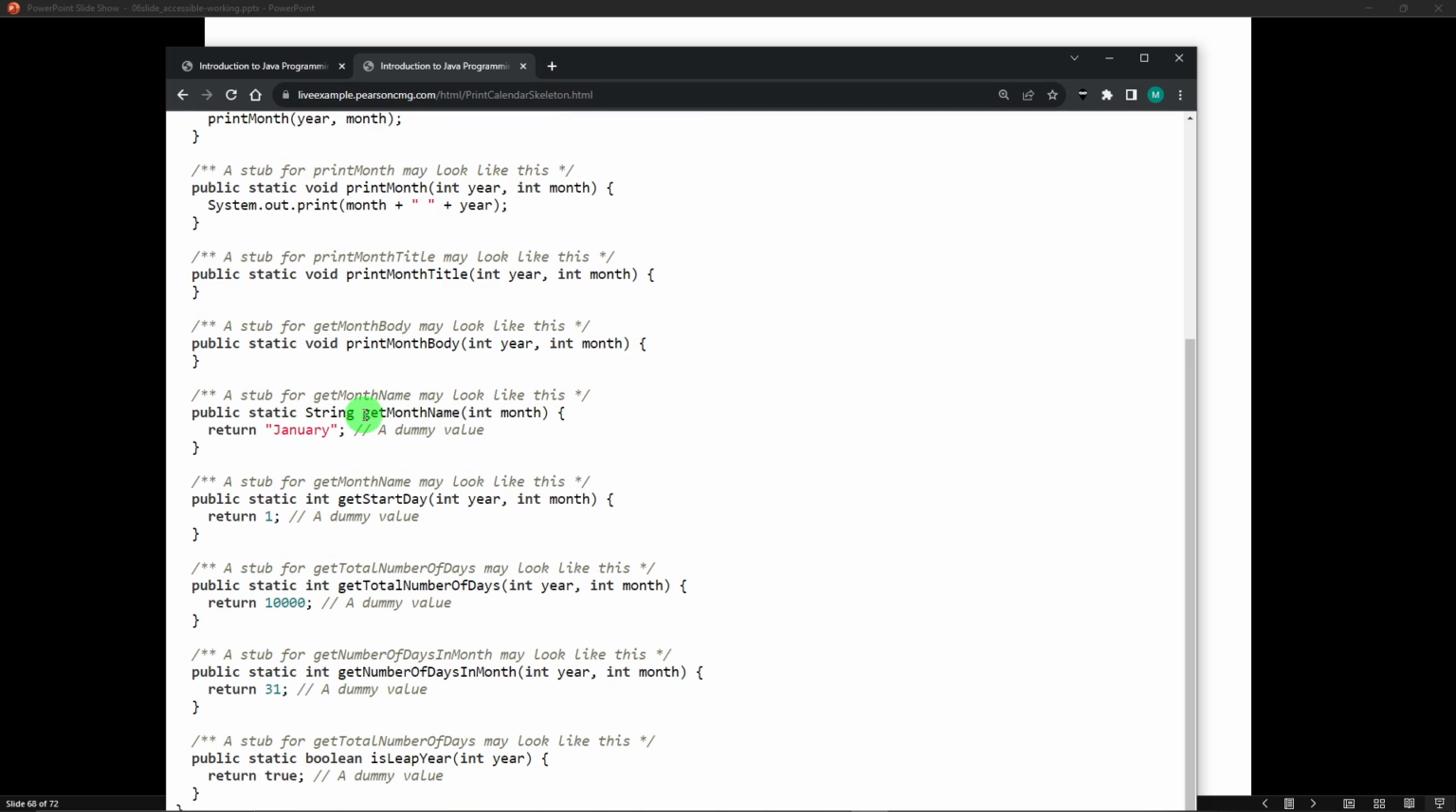We know we have to be able to get the month name. Somebody's going to put an integer for the month, and it's going to return January. That's just a dummy value right now. We'll have to write some logic in that method to take the month number and return the correct month name. I think that's a problem we can solve.